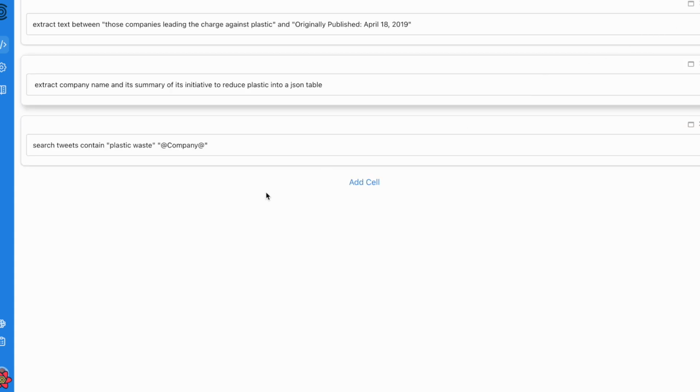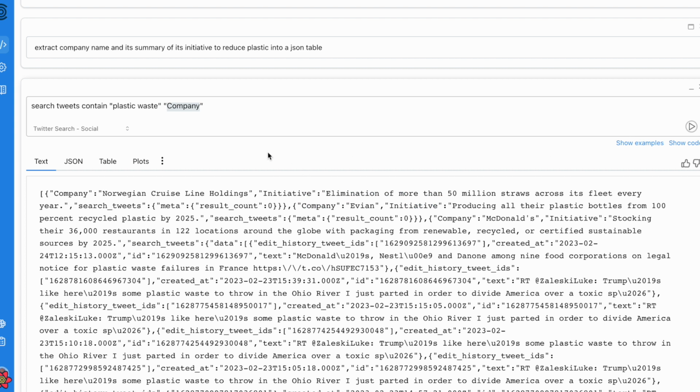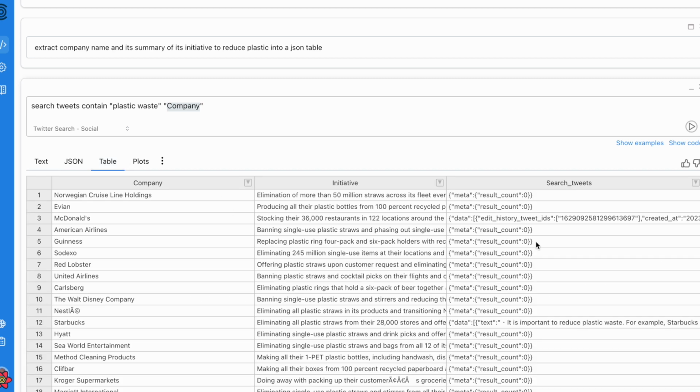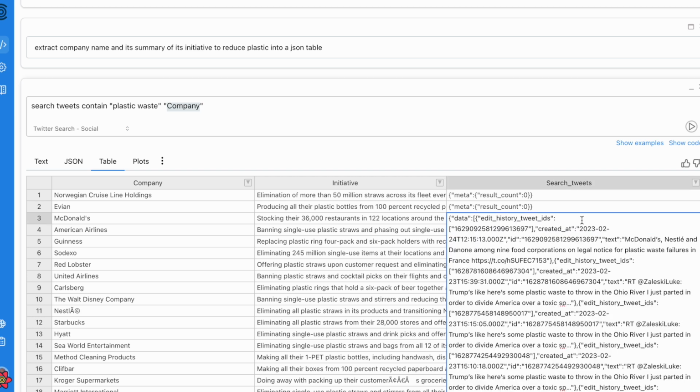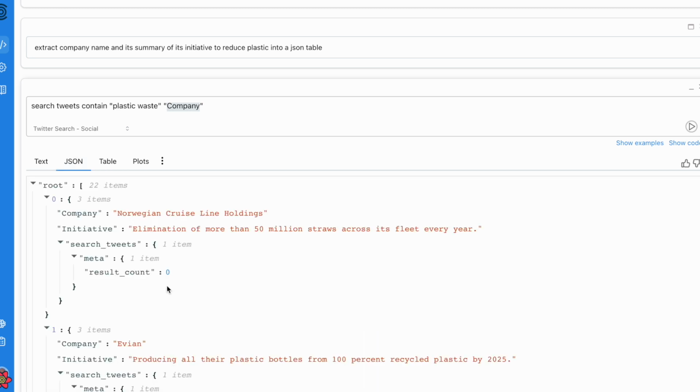Okay, so the next thing you may want to do is, given all the company names above, search for the tweets that contain both plastic waste and the company name. So using the Twitter search API, you can get that information and then populate it in the table. As you can see here, some of the names don't have plastic waste tweets, but McDonald's has a bunch of tweets related to it.